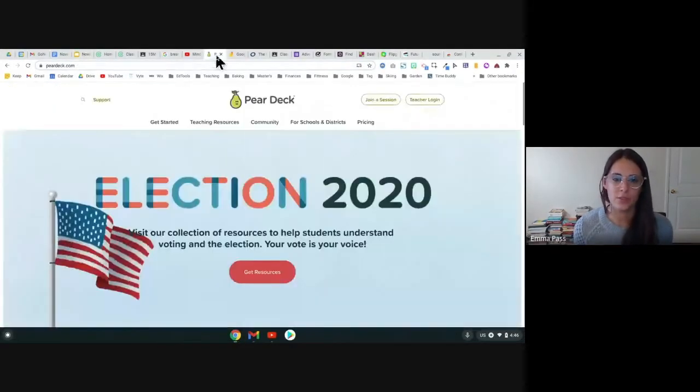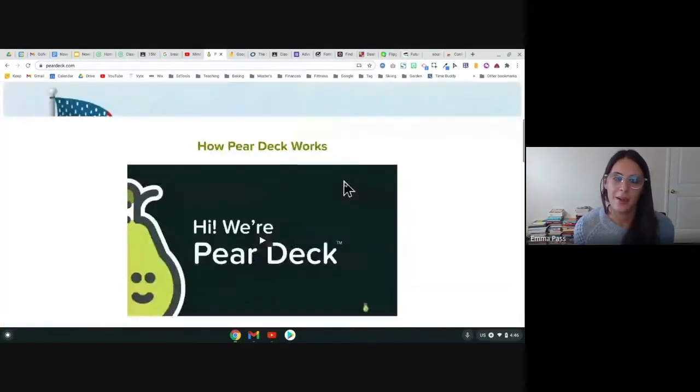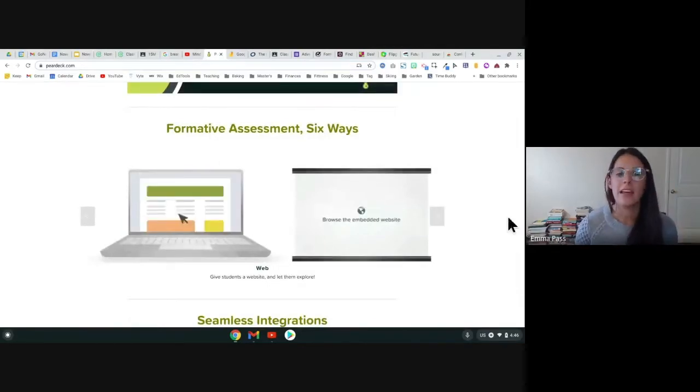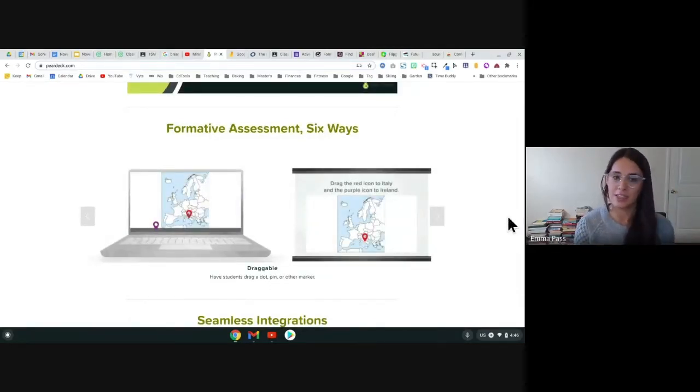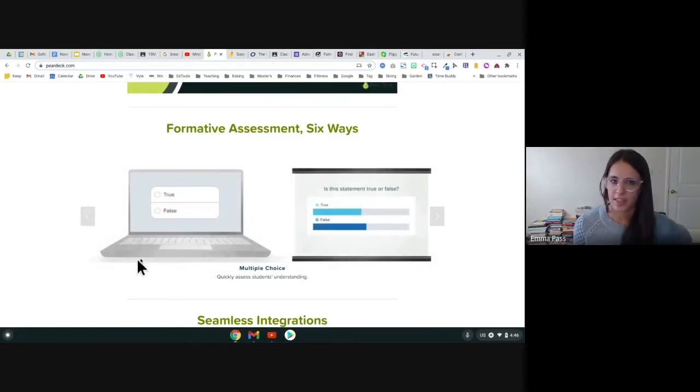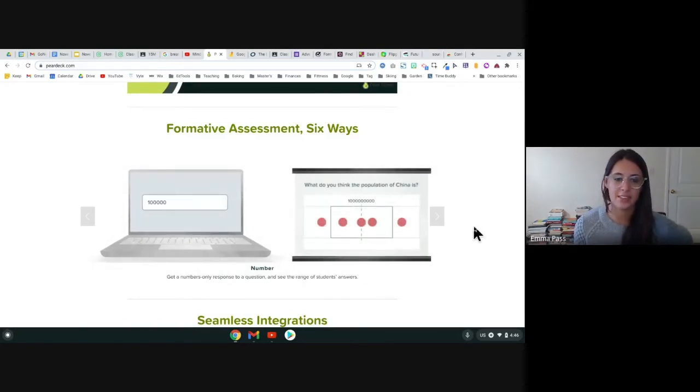But just for those of you who might be new, Pear Deck is a great formative assessment tool that allows you to take your presentation, your Google Slides, or your PowerPoint, and add interactive elements into them that students can work through as you're teaching. So as you can see here on this demonstration, they can do multiple choice questions that as the teacher, you can see how they're responding on the back end.